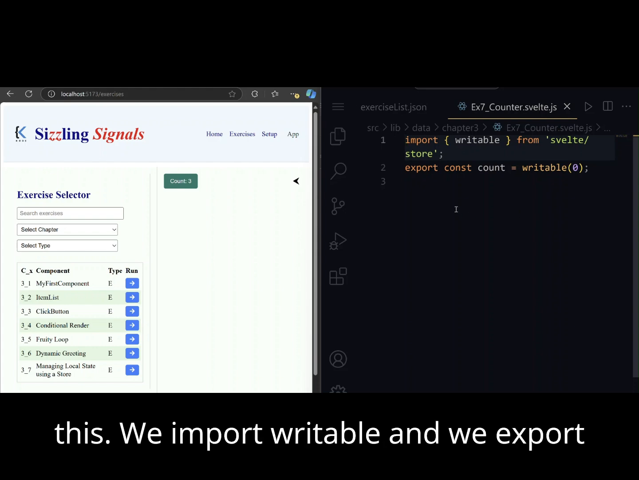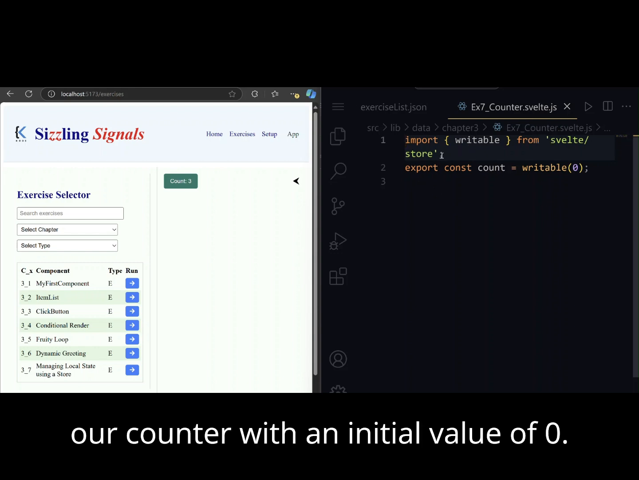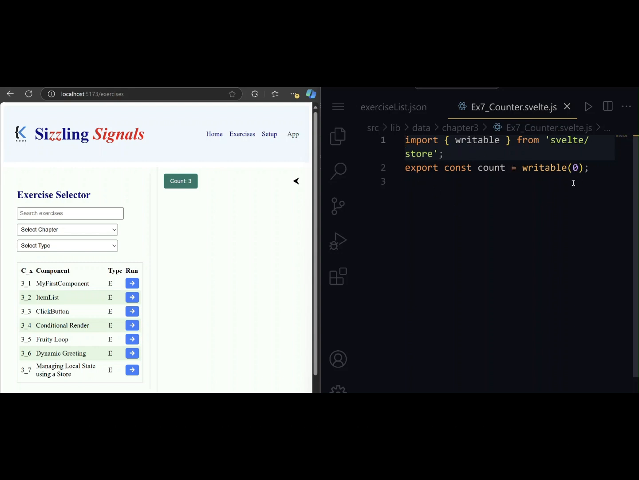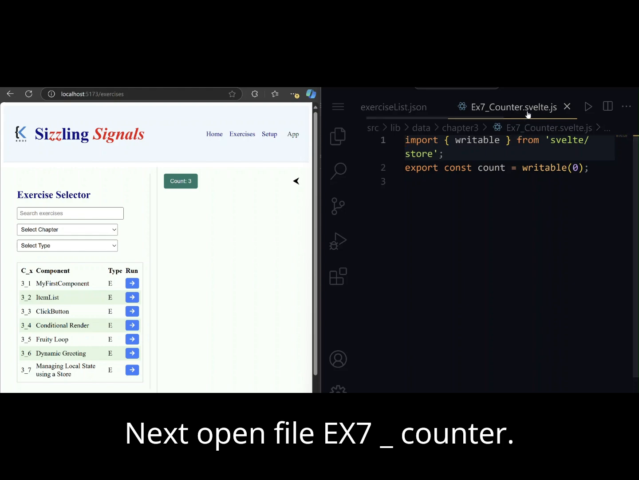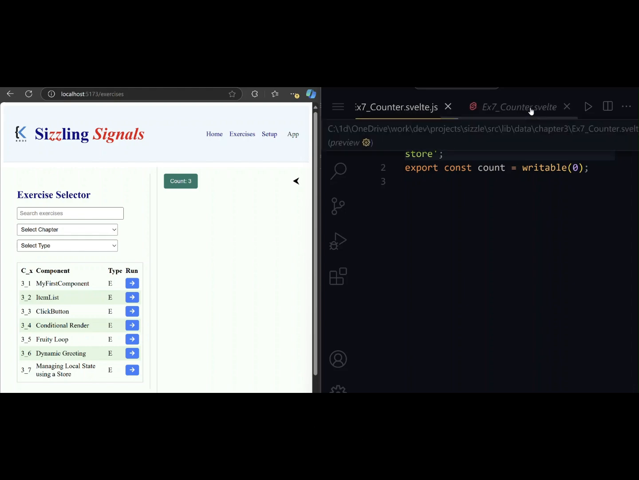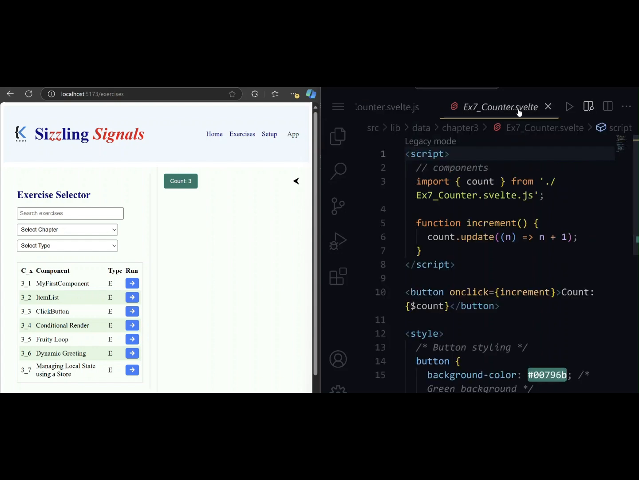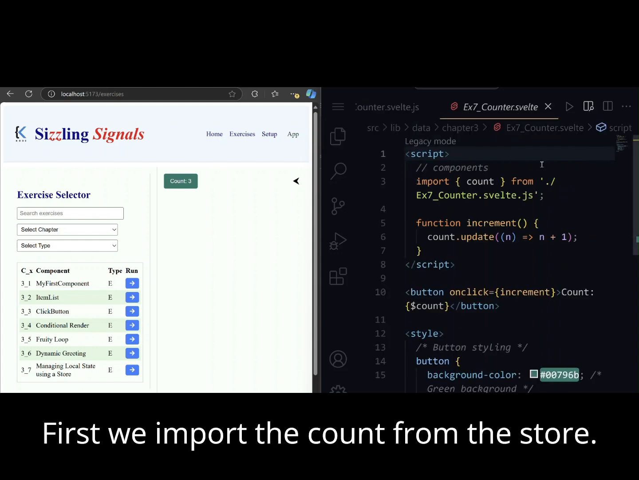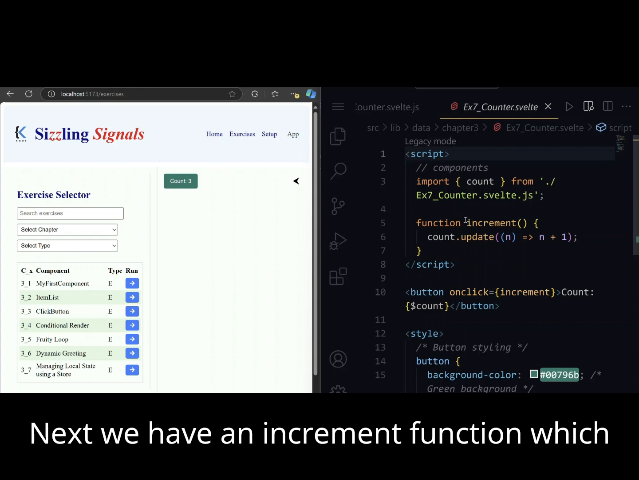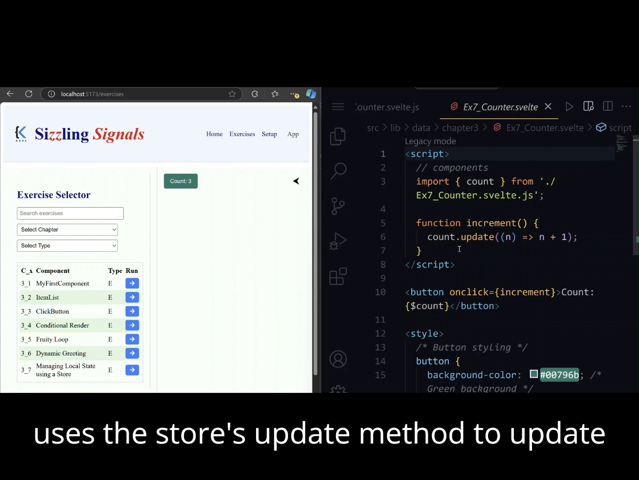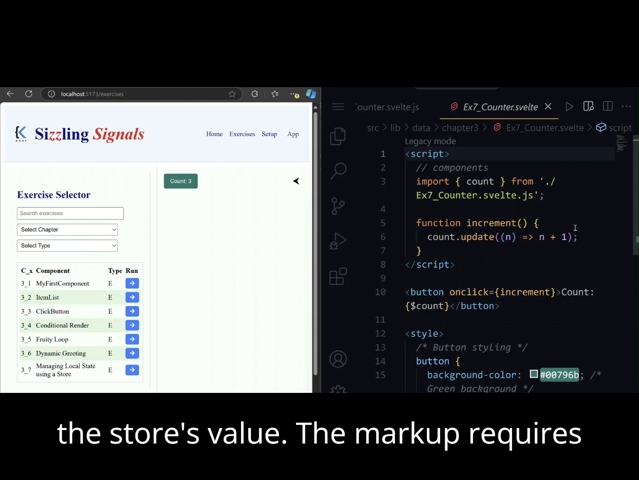We import writable and we export our counter with an initial value of 0. Next, open file x7_counter.svelte. First, we import the count from the store. Next, we have an increment function which uses the store's update method to update the store's value.